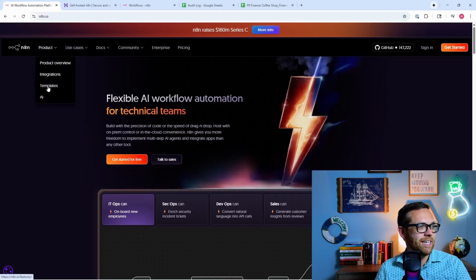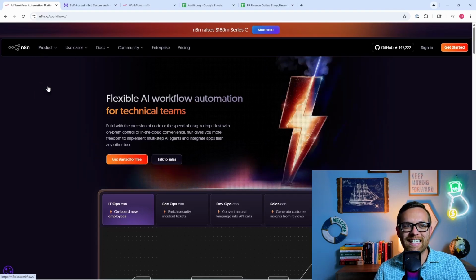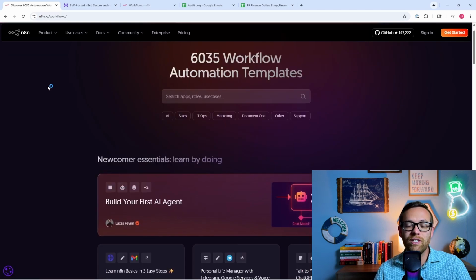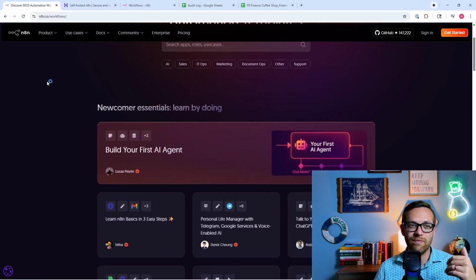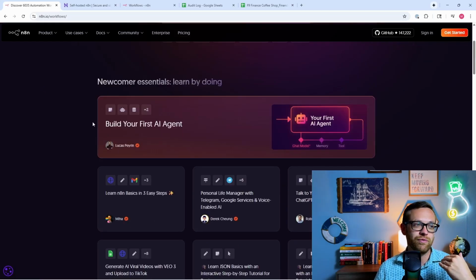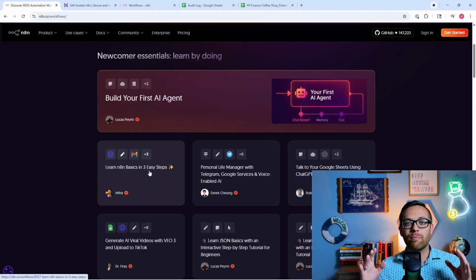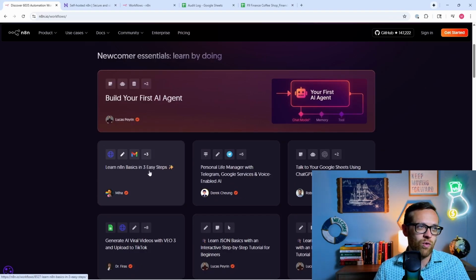We can go to templates and you're going to find over 6,000 existing workflow automation templates. You can download these, you can pull them straight into your N8N environment, and it's a really great way to either learn. So some people build things like how to build your first AI agent, learn N8N basics, or there's also things you can put into practice in your business, in your job today. So the templates are incredibly powerful.